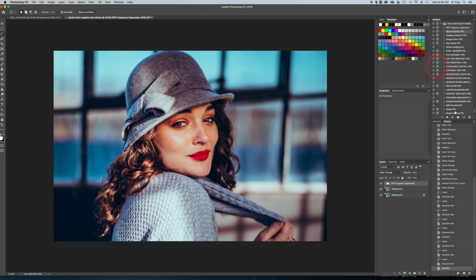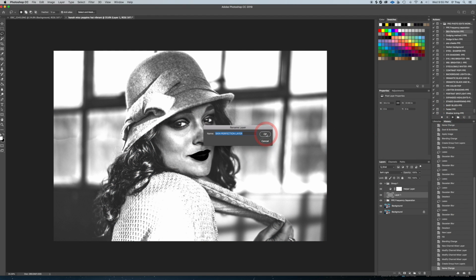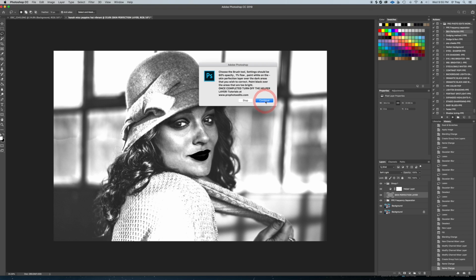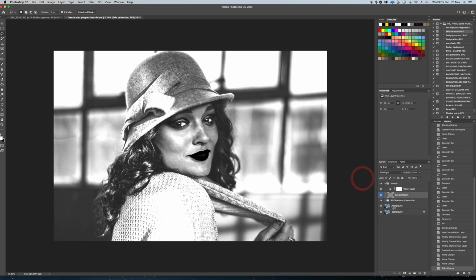Okay, now this is my specialty thing. Skin Perfection, PPE. Run that action. It's going to give you the directions there, but I'm going to tell you what to do. So this brush right here, get a white brush. You can toggle between black and white with the X key on your keyboard. A white brush. The opacity is going to be 70%. The flow is going to be 1.